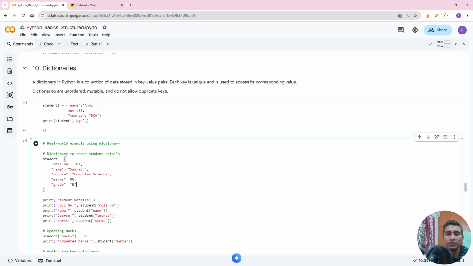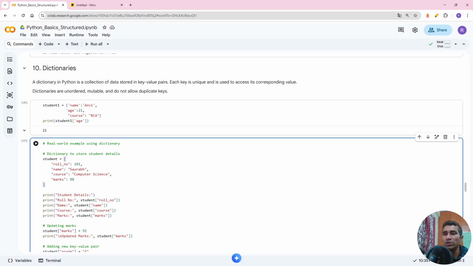But just remove this one, and print the student detail and then the student roll number. So you are accessing all these details using the key: student key roll number, student key name. So you will get Saurabh, computer science, marks.